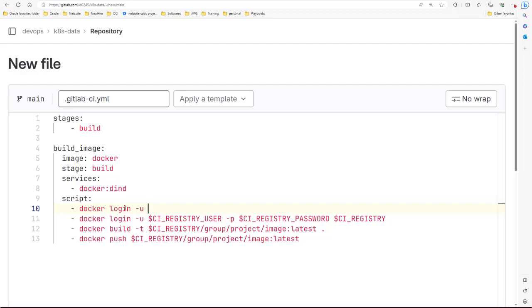My username here, my username is... and which password? I'm going to type my password, and also the GitLab registry address. Instead of writing all the credentials in text here, it is better to use built-in variables from GitLab.